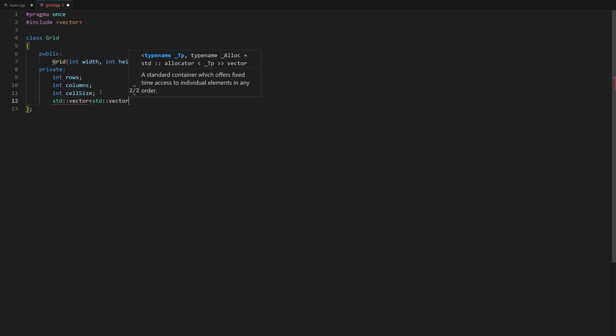std::vector<std::vector<int>> cells. Here, we create a vector of vectors that holds int values. We will be representing each cell on the grid as an int. We could use a boolean to save some memory space, but by using an int, we gain the flexibility to represent more than just two states if we want to add more states to our project in the future.